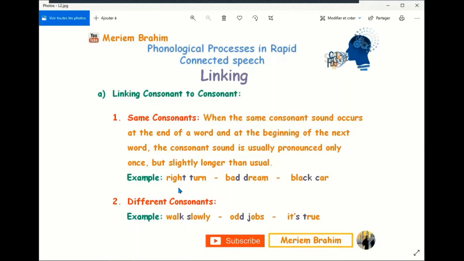We have the first example, right turn. The last consonant of the first word is a t, and the first sound in the next word is t. So they are linking consonant to consonant, and they are the same consonant, which is the consonant t. Are we going to pronounce two t's? No. We are going to use one t, but we make it slightly longer. So we are going to say right turn. Here we have pronounced one t, and we make it longer.